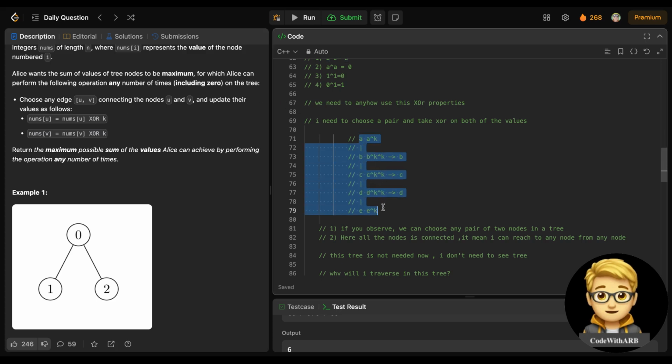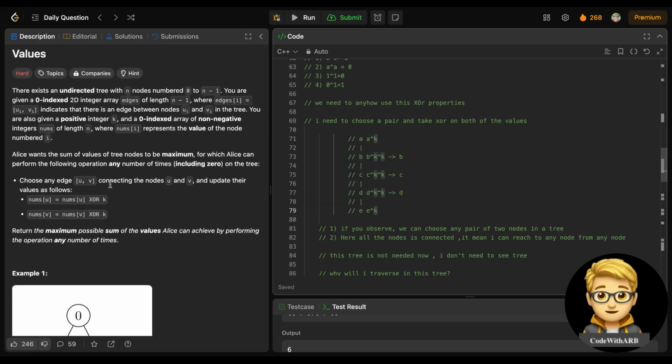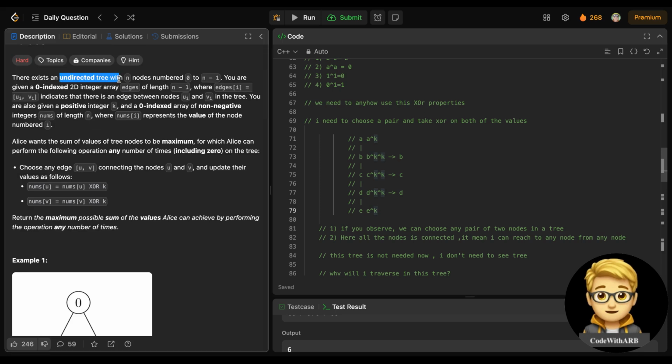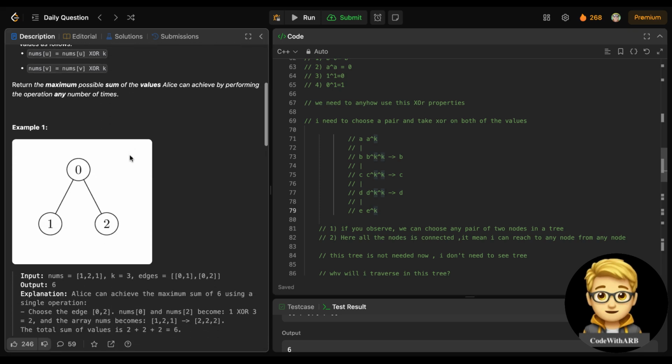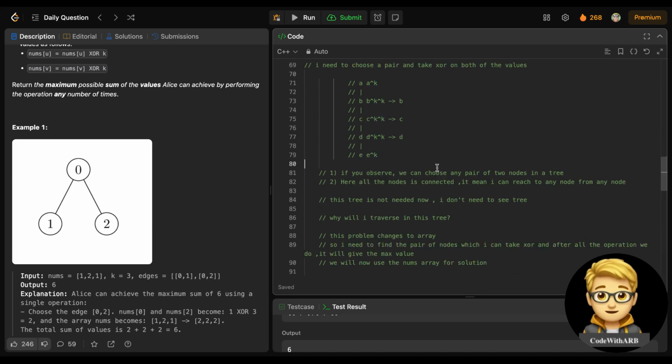So if you observe here, we can choose any pair of two nodes in a tree, because this is an undirected tree given. It means all the nodes are connected by a path, so I can reach any node from any node simply, right? So we can choose any pair of nodes to take a XOR on both of the values, right? This is the simple way I can do this.